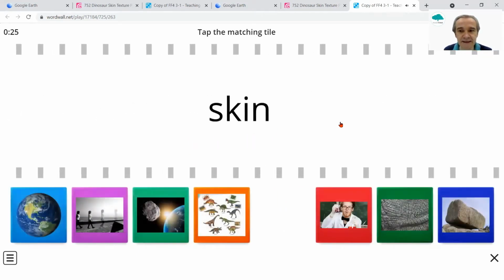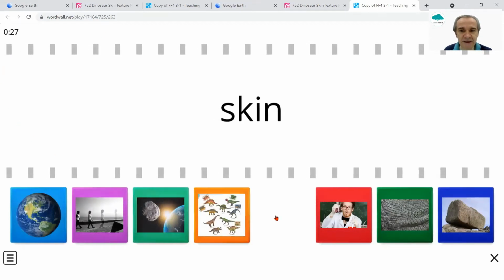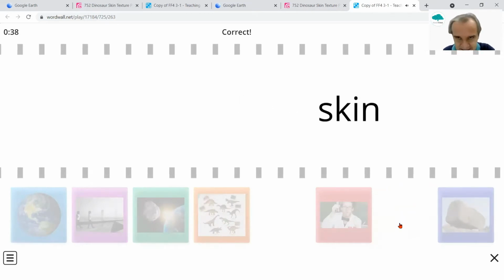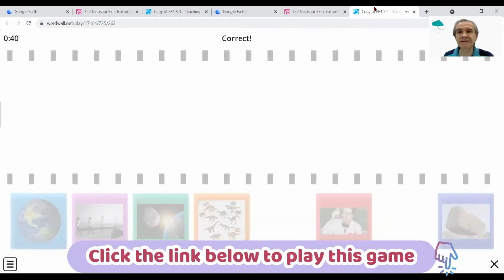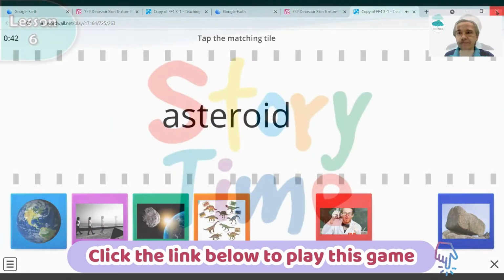Okay, we'll do one more as an example. Okay, skin. The animal's skin. The dinosaur skin. Is it that one? No, I think that's pattern. Is it this one? Skin? Yes, it is. Okay, so that is the game for today.